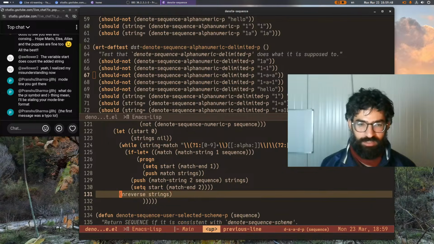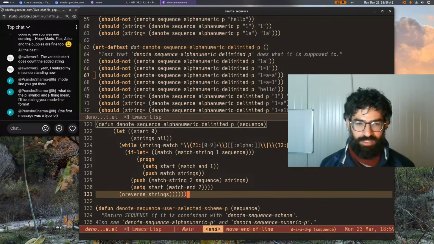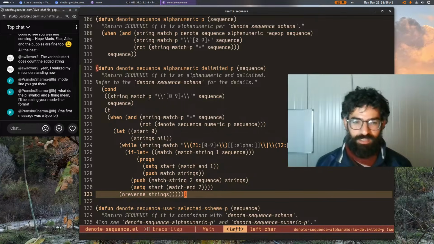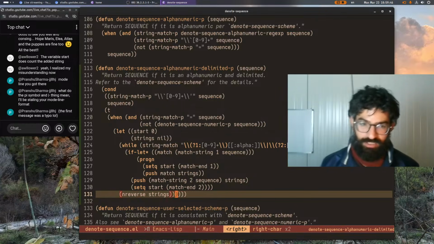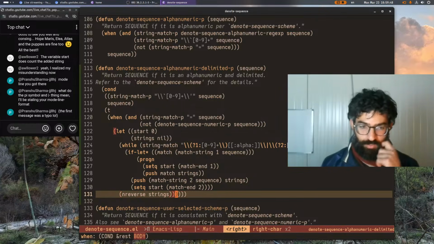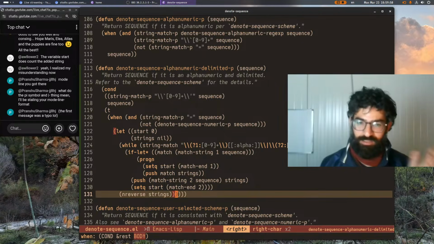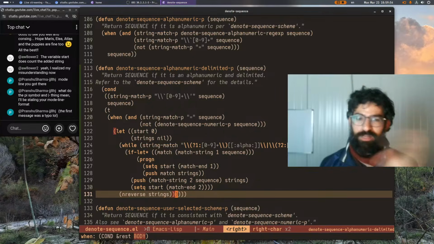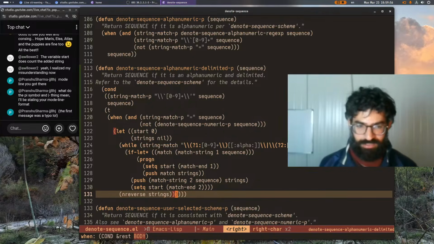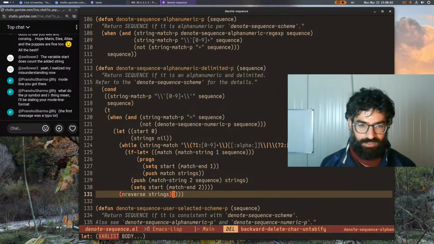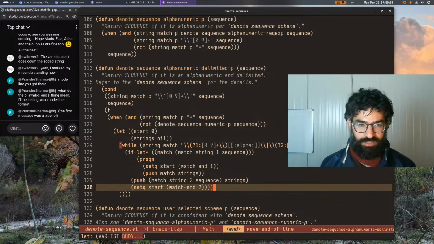So we return the strings. So we are at the point where we have returned the strings. We have collected the strings. Now, what we need to do is to make sure that they are alternating. So simply, it's numeric or it's not numeric. This is the idea. So we have all the strings. And now that we have all those as part of this let, we don't need that. We don't need to return them.